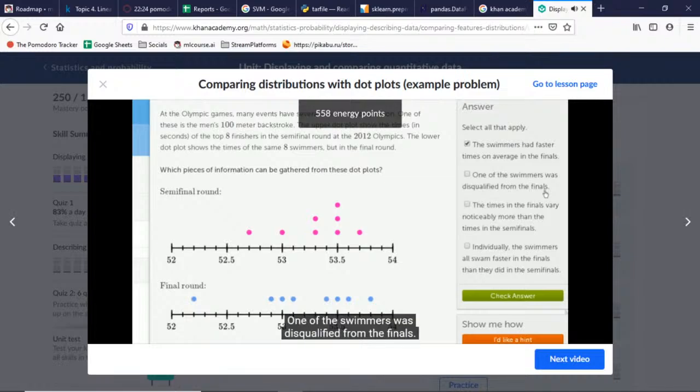One of the swimmers was disqualified from the finals. Well, that's not true. We have 8 swimmers in the semifinal round, and we have 8 swimmers in the final round, so that one's not true.